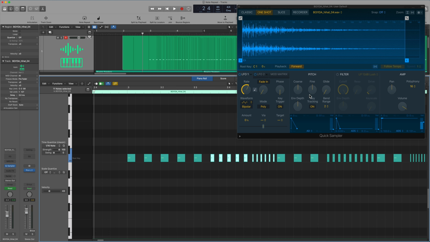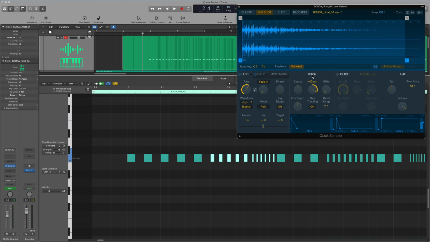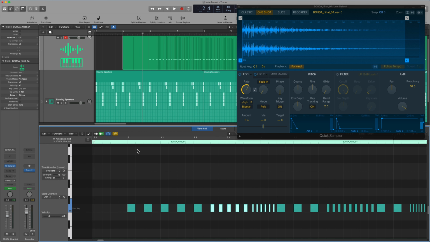This is my preferred method because I really like the fine tuning changes here, just plus or minus 50 cents. I find that coarse tuning is a bit too harsh. It's a bit too on the nose. So I like to use the fine tuning here. So what I'm going to do is make sure that I can see all of my notes in the piano roll just so I can see what's coming up.